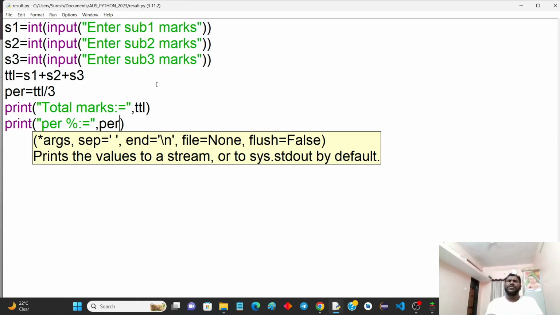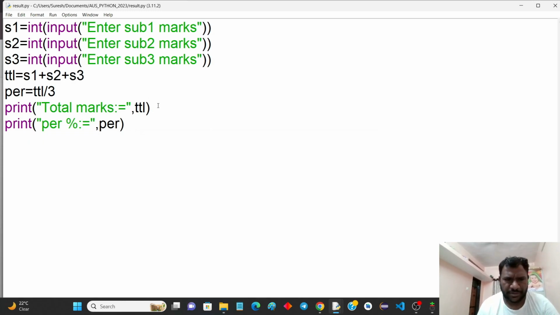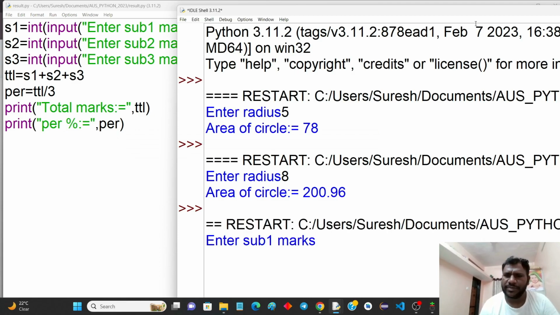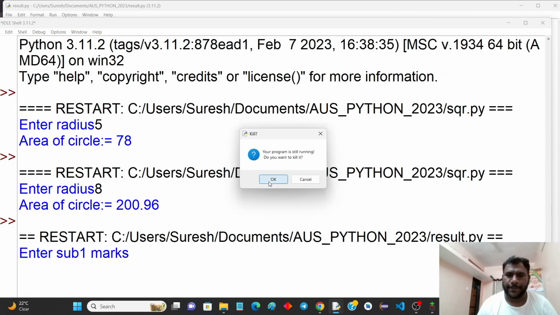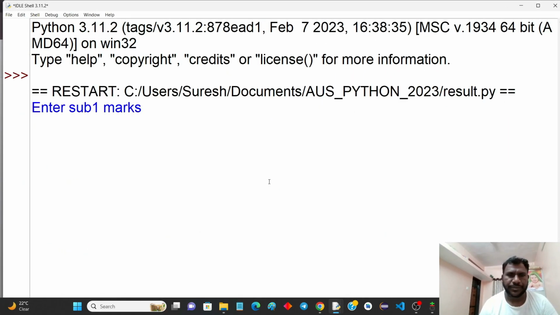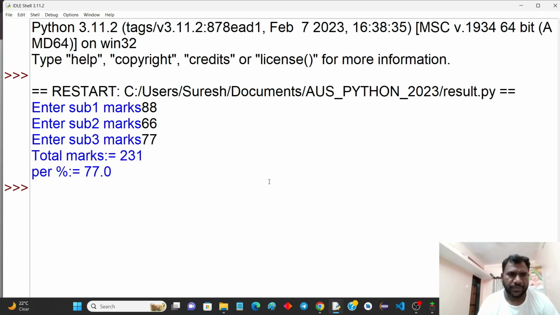So now see, we'll check what exactly the interpreter does and how exactly it works. Okay, so basically observe, both are the right variables. So simply run this program as the very first program. Just close this, go to the console, and enter marks 1, 2, 3. So we'll get the total and the percentage. It is working properly, no problems.